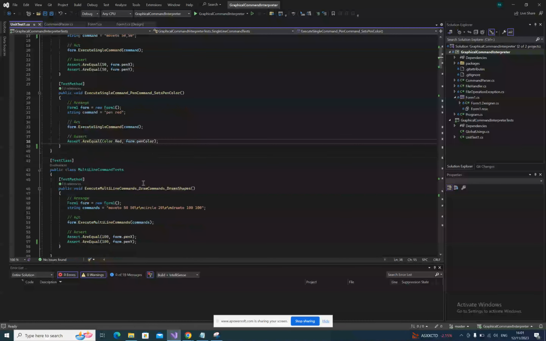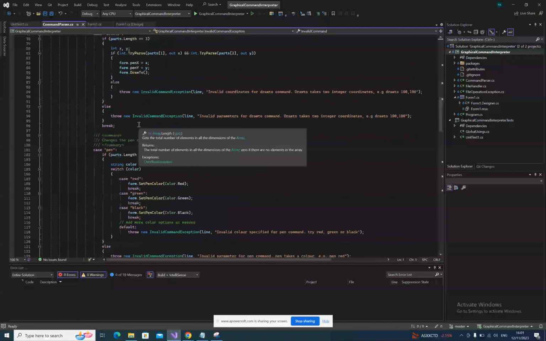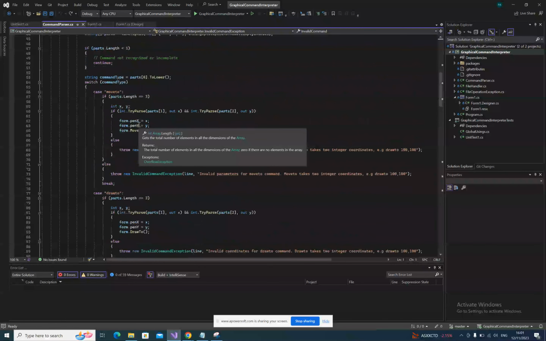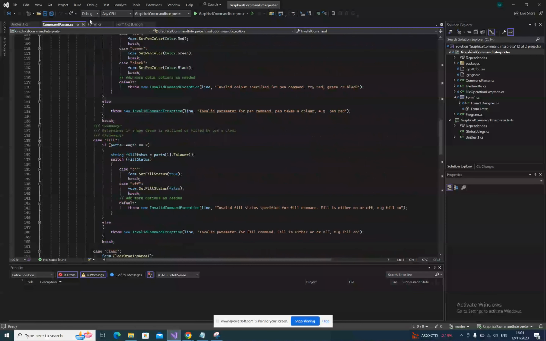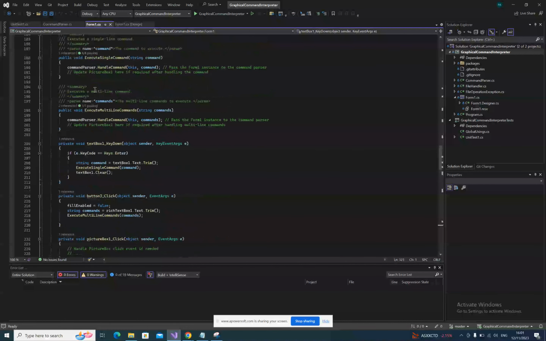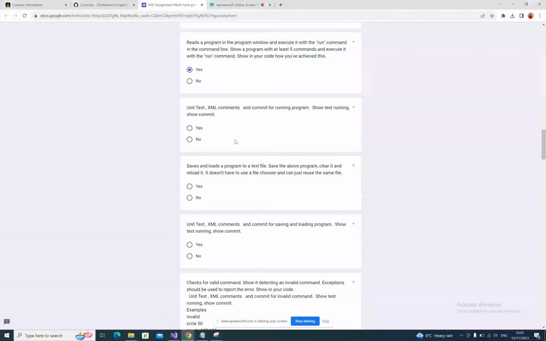For the XML comments, XML comments are here. So summary executes single line command, and this is the one for execute multi-line commands. The XML comment here says that it takes a parameter command, so it takes parameter command, and that is execute XML comment.